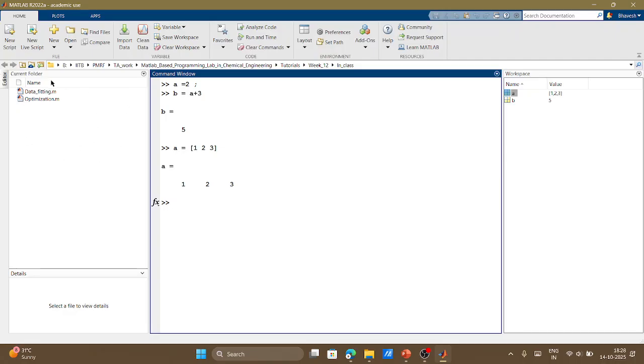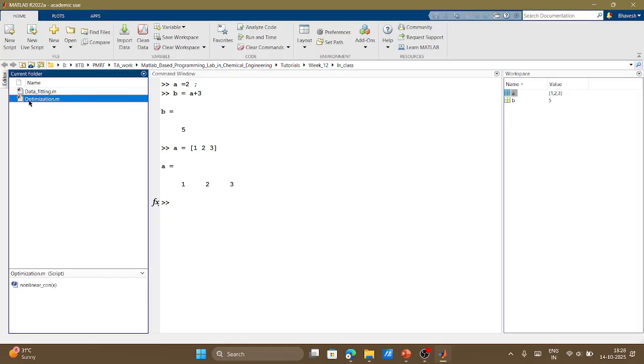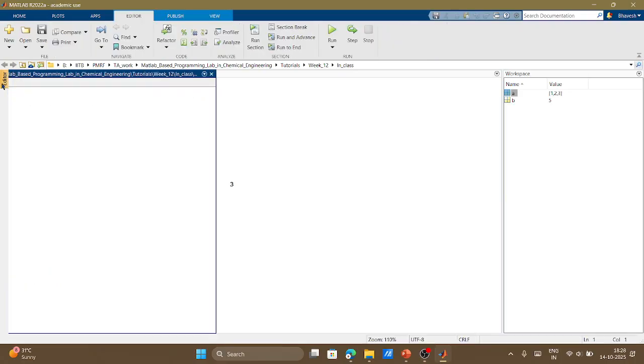On the left hand side I have kept the folder window, where whatever path I am in, I can see the files which are included here, right? This is the details section. If I click on any file, it shows what that file contains, right? Then you have the editor window.